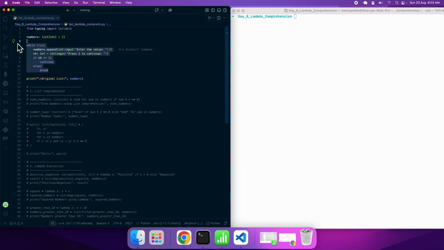Here I've gone for a while loop and it's infinite. After each input it will ask you if you want to continue the loop, press 1, otherwise we terminate from the loop. Once you have taken the input from the user, we are going to see the list of numbers that you have given, and thereafter we come to the list comprehension. So let me uncomment this segment of code.